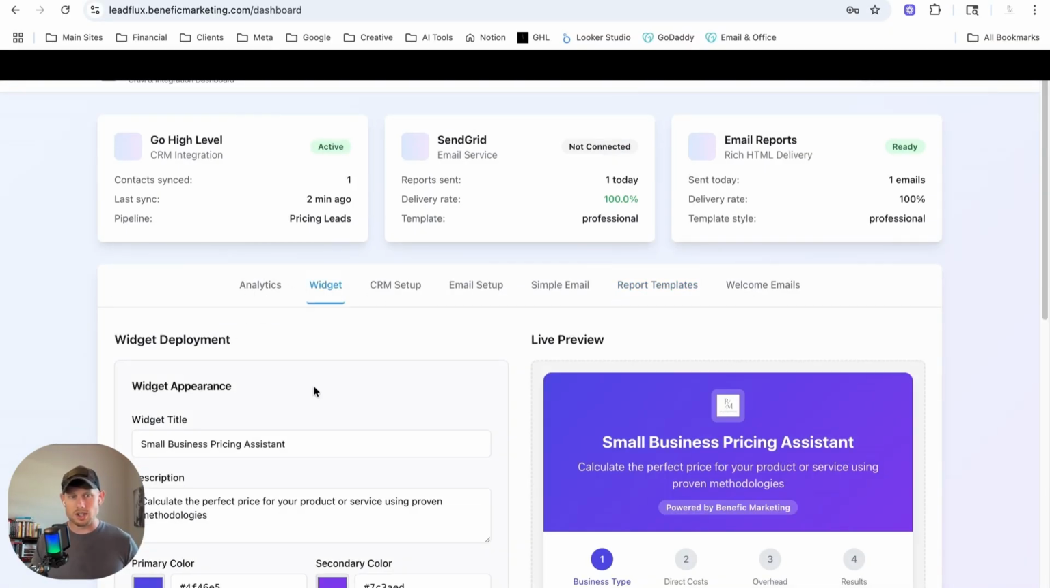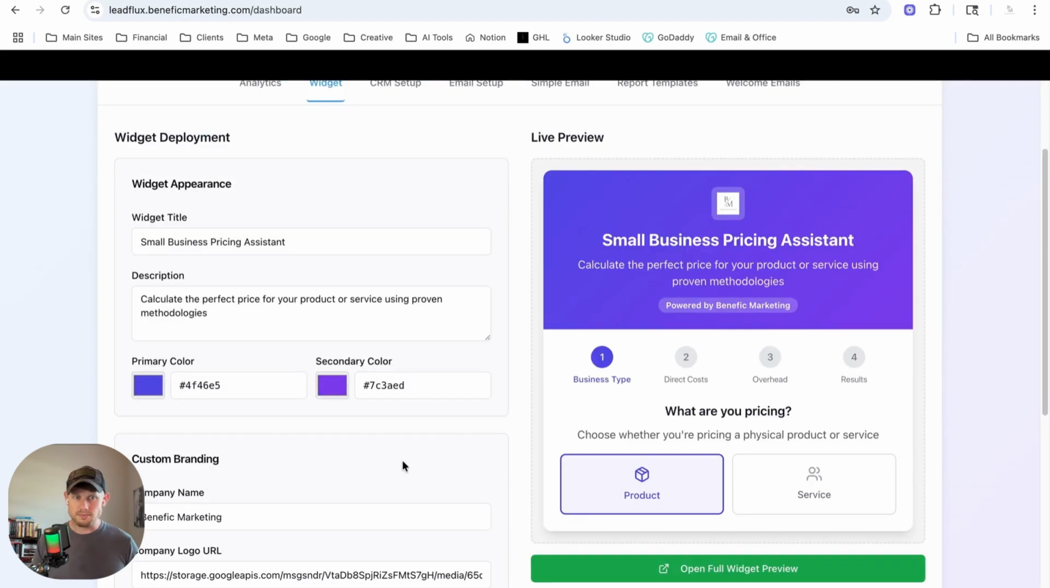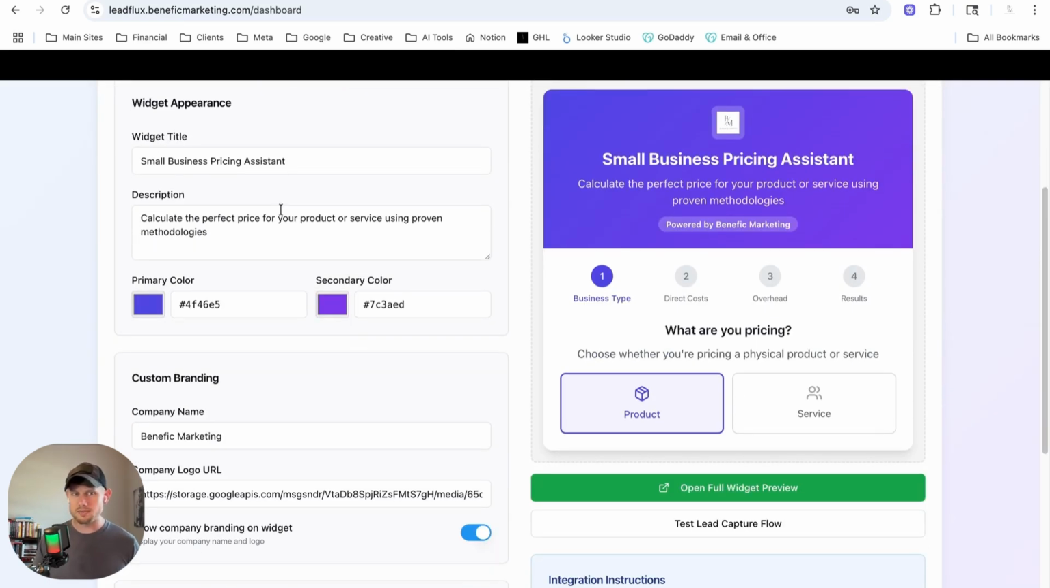So let's go back to the widget itself. Here in the widget, you can title it something. So right now we've got the small business pricing assistant. As we continue to unfold over the remainder of 2025 and early into 2026, we will be adding additional widgets for you to choose from.